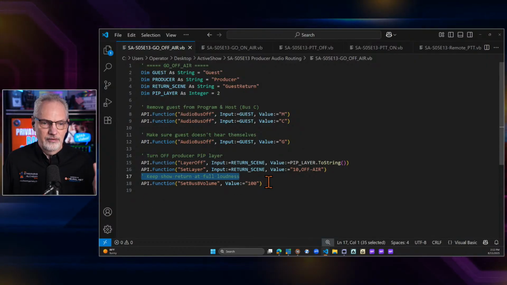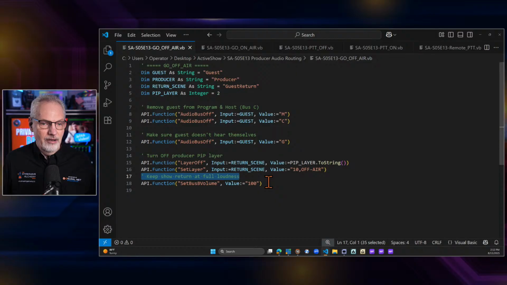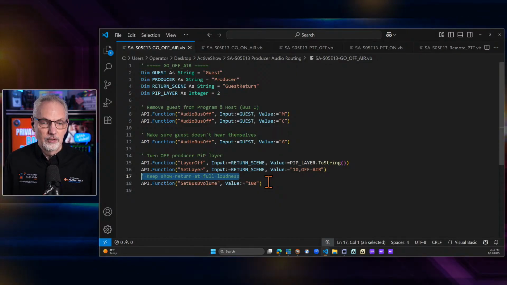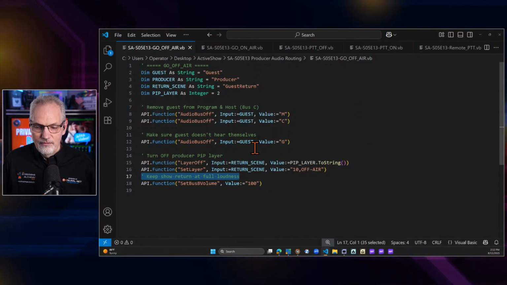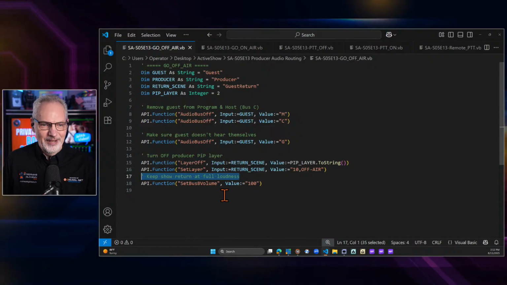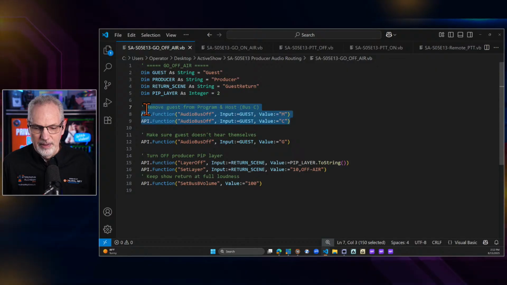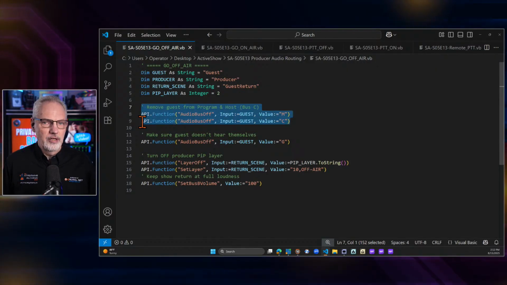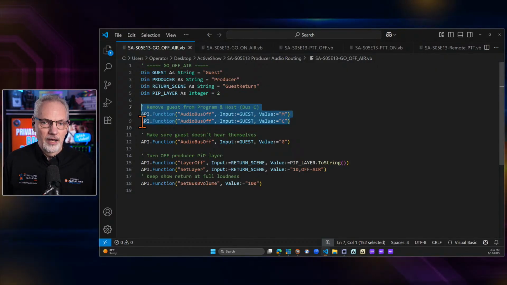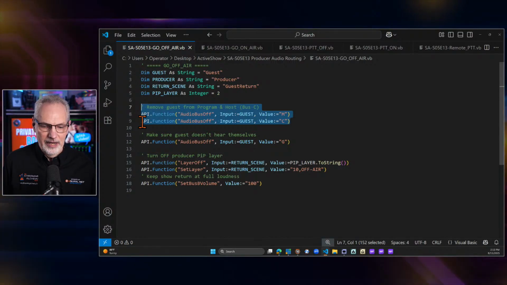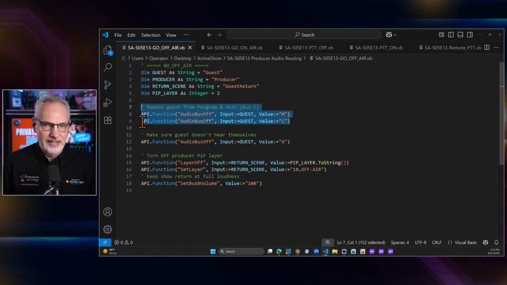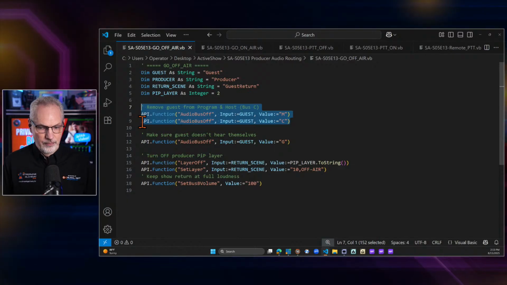We're making sure that that's at full volume because now the guest is off air and they just want to hear whatever is going on. So very simple. There are a few future things in here, so don't get confused, but this is the real heart of it. We are going in and turning off the bus master and bus operator headset that the guest audio is being routed to.